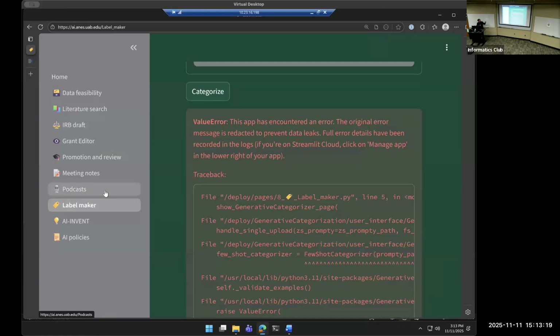But when it's working, it will label the text without any training examples. This is using few-shot learning, or zero-shot learning if you don't provide examples, to just take your descriptions or your few examples and then apply them to the rest of the text that's in there. Okay, so those are our fun ones.